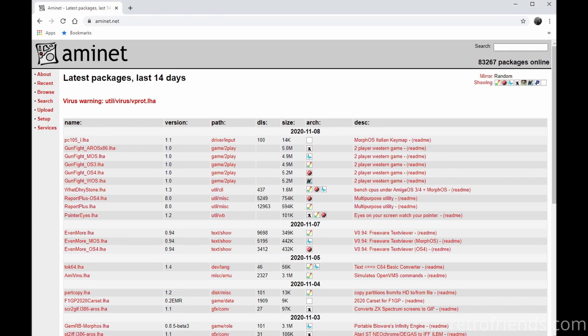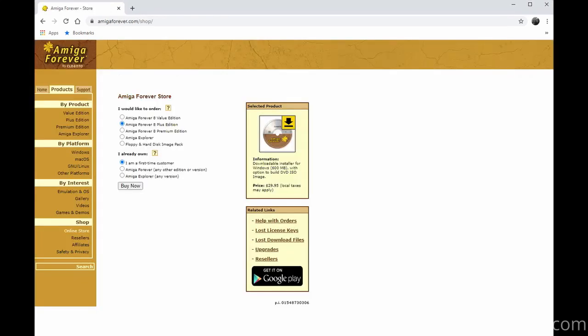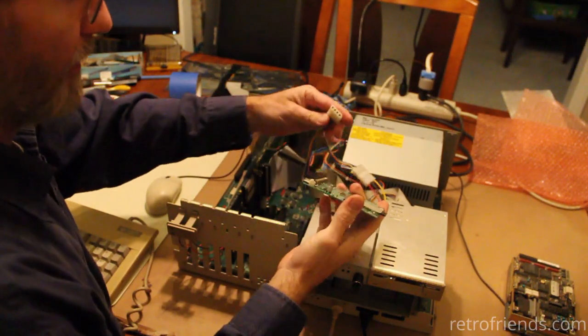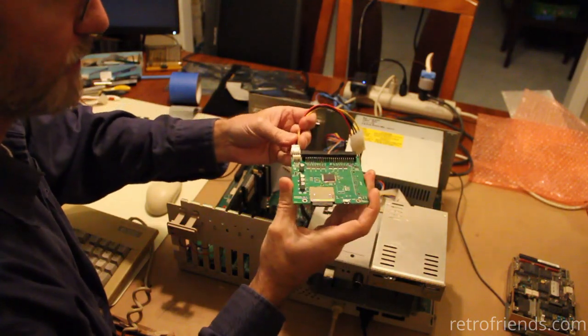Imagine that you've gone online and found everything you want to load into your Amiga's hard drive. Most of it, if not all of it, is going to be in electronic format rather than physical. The question is, how do you get all that stuff from your Windows PC to a real Amiga hard drive? Well, this video should help you out with that.